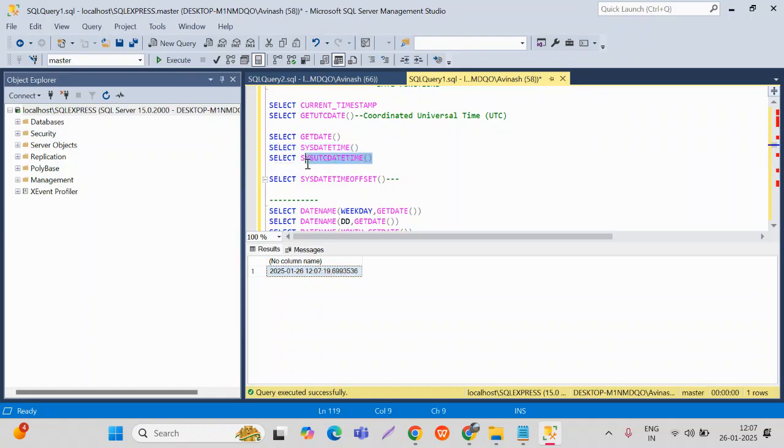Similarly, system UTC date time is the universal date time of the system. That is whatever is displayed here plus 5:30 hours. That will be the universal time, and that is what is displayed here. Okay. Then there is a system date offset also. There is a function called offset, which is, yeah, tell me.